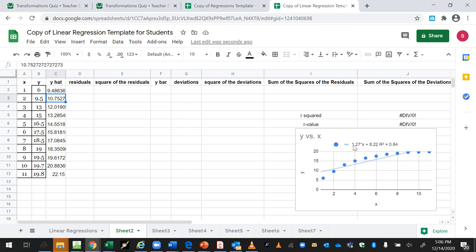So it uses this equation with this input. So if I went to Google right now, went 1.27 times 1 plus 8.22, it would say 9.49. What's it actually say? It says 9.4863. So it actually gives us a little bit more detail. So the equation you're seeing here is actually rounded. It can't fit large numbers here for obvious reasons.